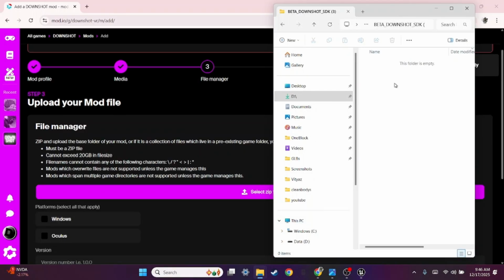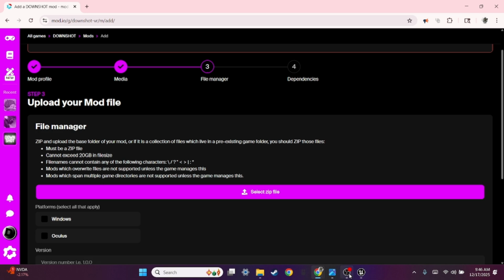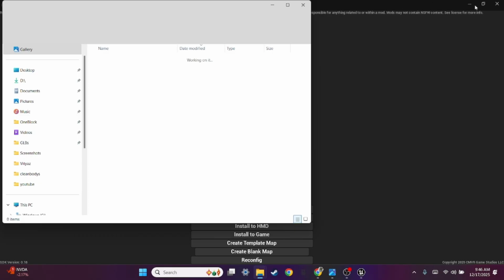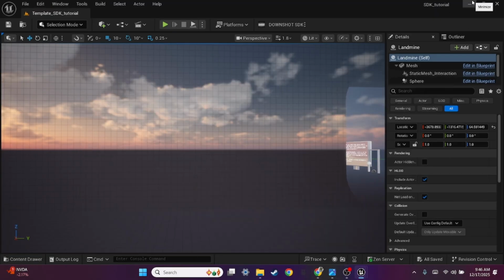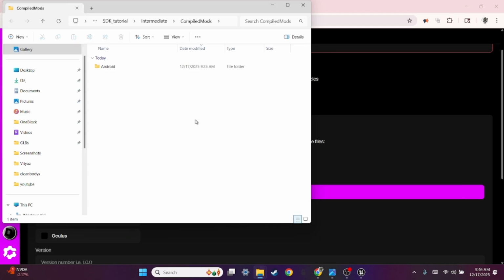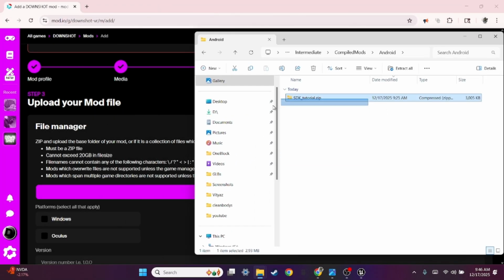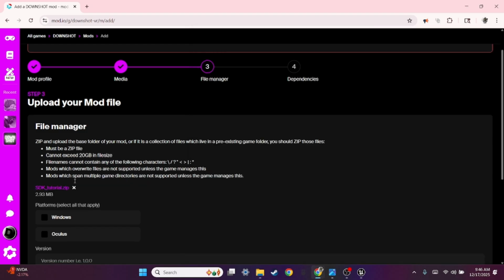Finally, this is where it gets interesting. You want to go back to your mod right here and click compiled mods folder. Now, it might take a minute to load, and that's completely fine. You do not want to put this in. You want to double click it, and if it's zipped up and your mod name, that's how you know you got the right one. You'll want to put this into here. And it should do something like this.